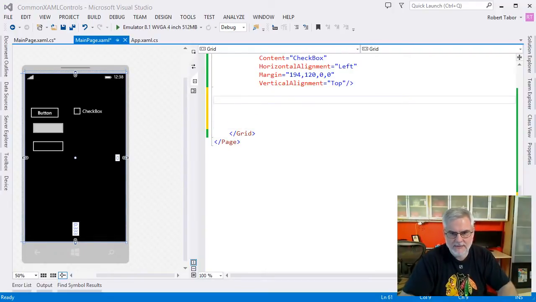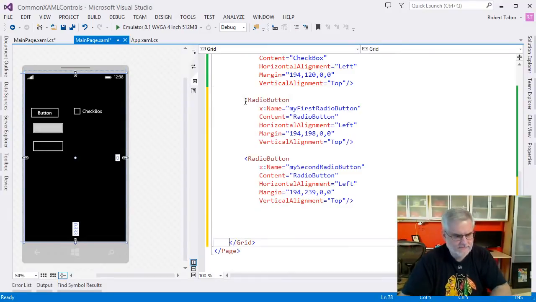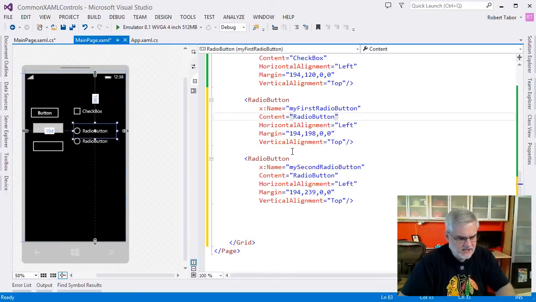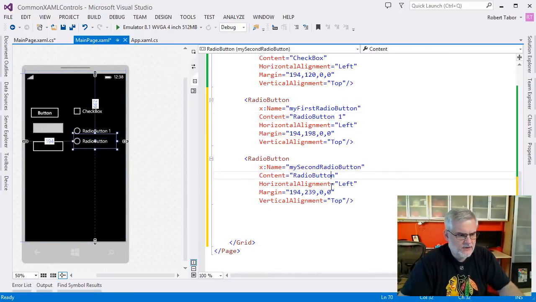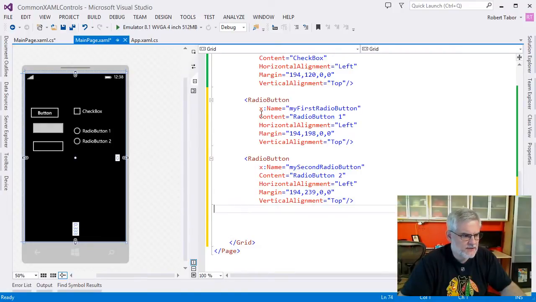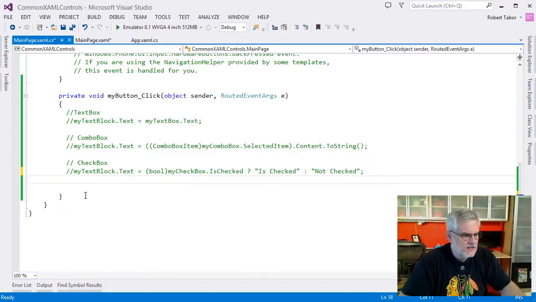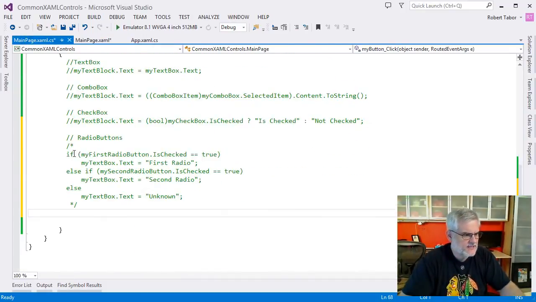Here, let me paste in a couple of radio buttons. And so we can change this from just radio button to radio button 1 and 2. Just like the checkbox, the content is out to the right-hand side. Then if we want to retrieve which of the 2 radio buttons was selected, let's do this right here. I'll paste this in, and we'll get rid of that.